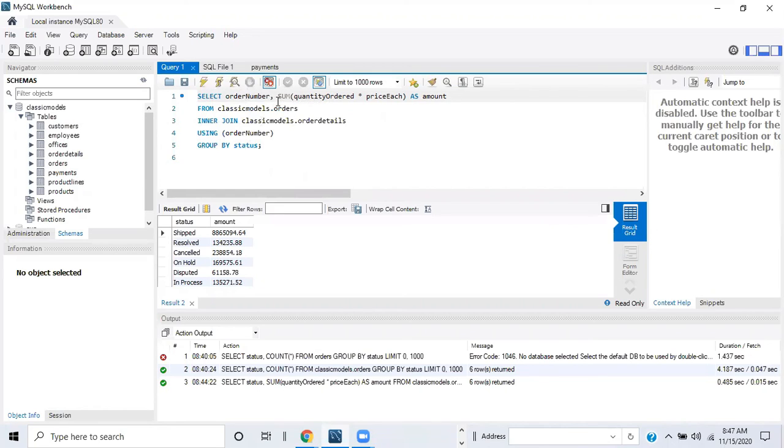So I'll select order number, and I'll still select using the function sum. I'll select the quantity ordered times price each as amount. And it's going to be from the order details table. So I can get rid of the inner join and the using. So from classicmodels dot order details. All right. It's not a capital D in the table name. So order details. There it is.